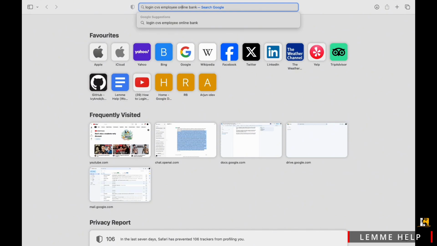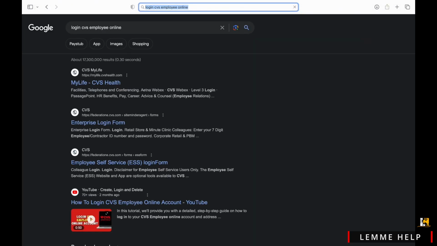In this tutorial, we'll show you how to log into your CVS employee account and access all the resources available to you. For this, firstly open your default web browser on your computer or mobile device. In the search bar, type login CVS employee account and hit enter. Tap on the official link provided by CVS to access the official web page.